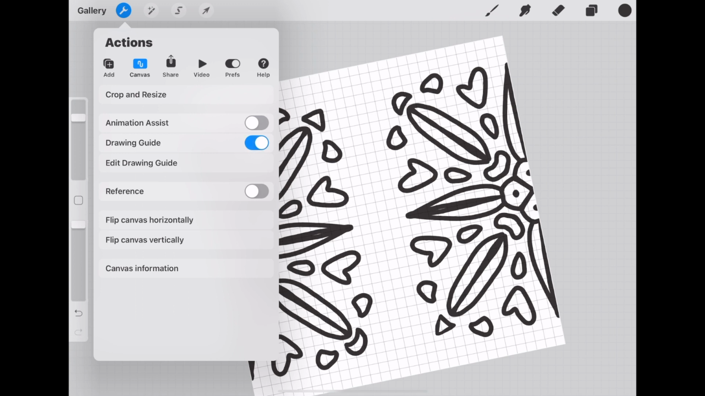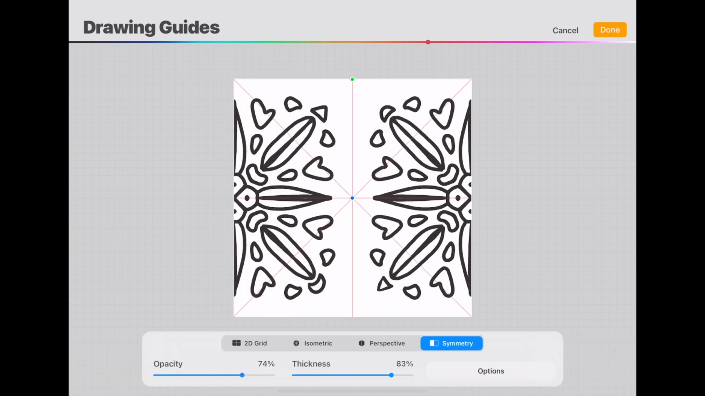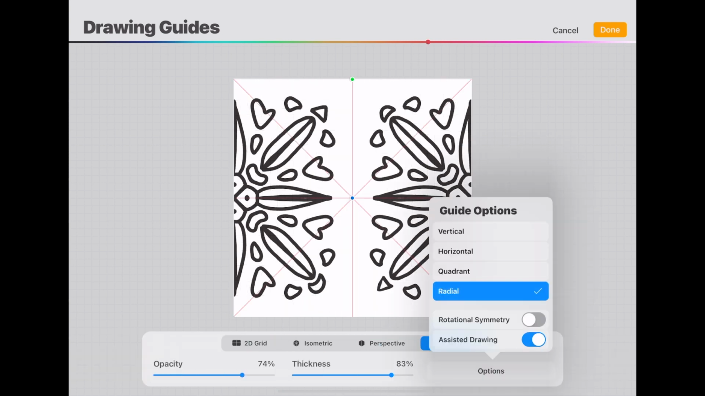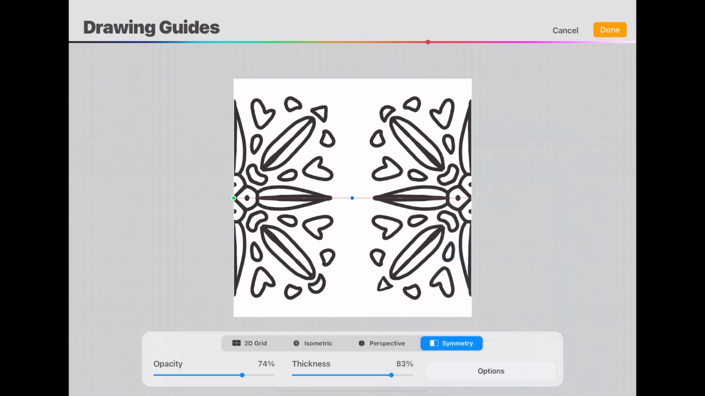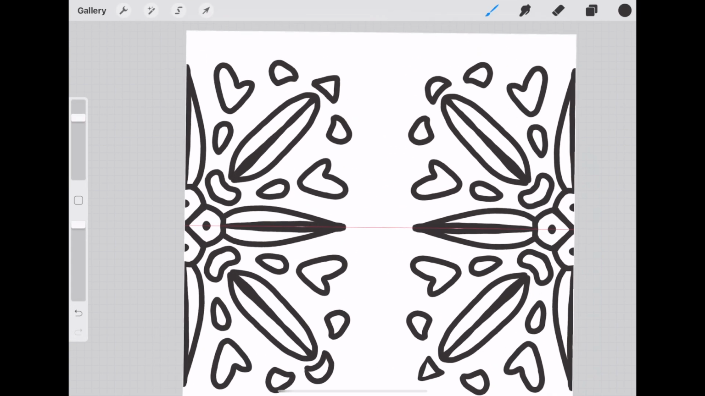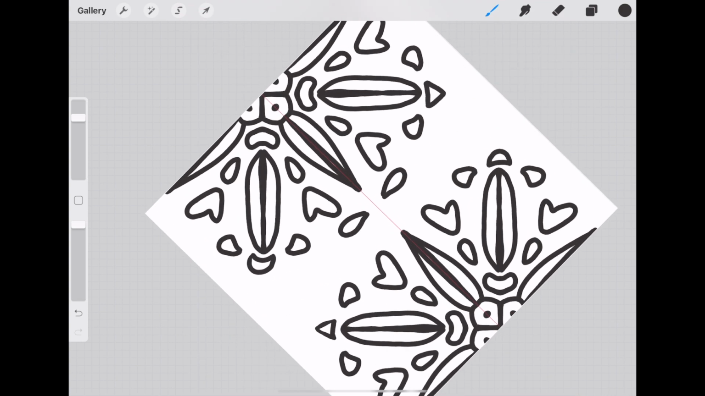Select Edit Drawing Guide, and this time what we want to do is select Symmetry, and we're going to change our options from radial to horizontal so that whatever we put up top will go on the bottom, or vice versa. And then make sure assisted drawing is on, and then select Done. And then we can kind of begin to fill these areas in.